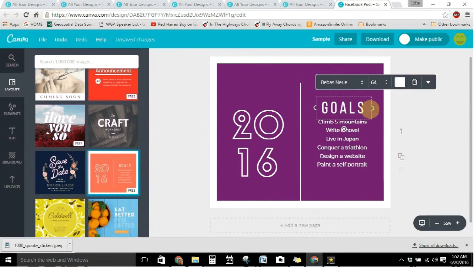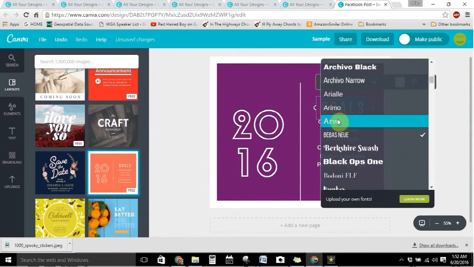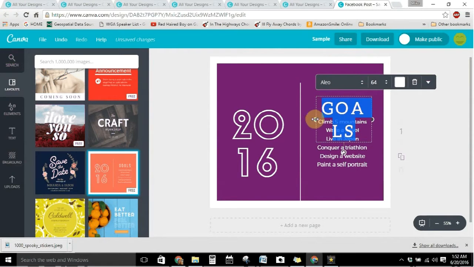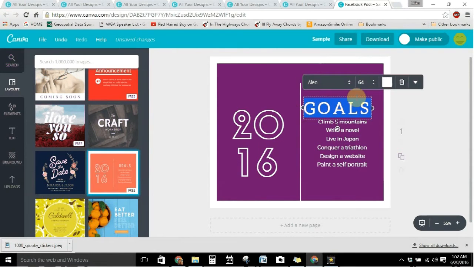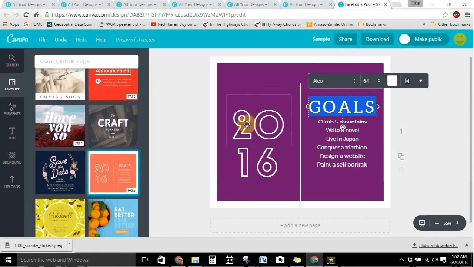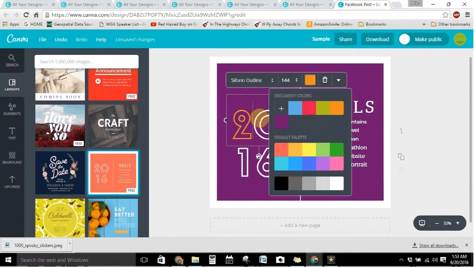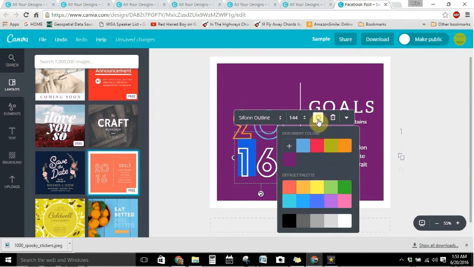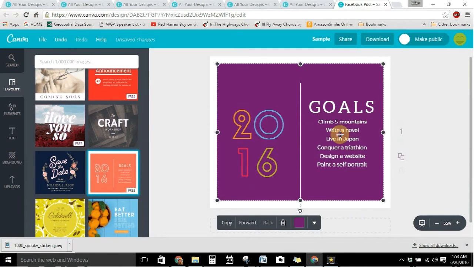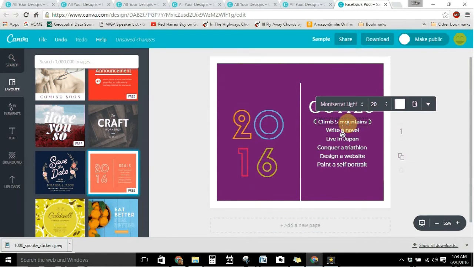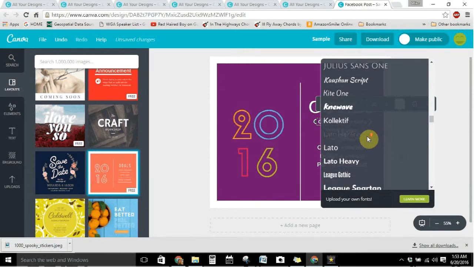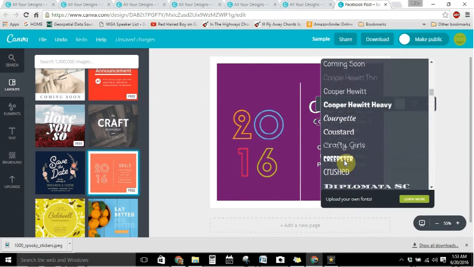And we can change our font to a Leo. Maybe change these colors, make them more fun. And we'll get rid of these goals and make some better ones. Let's see. We can use Helvetica-ish.